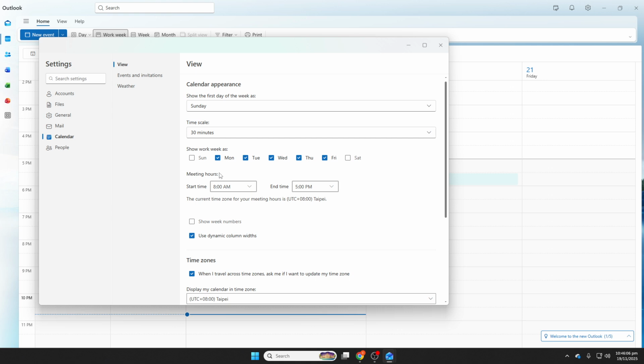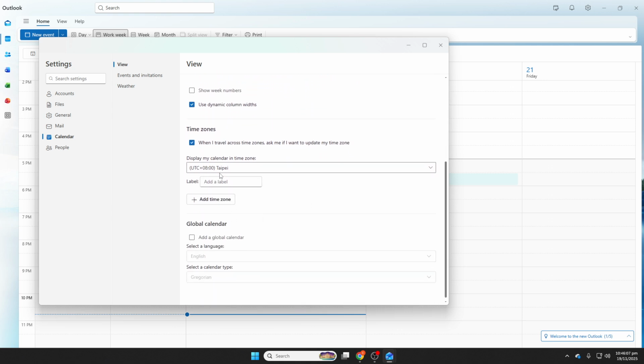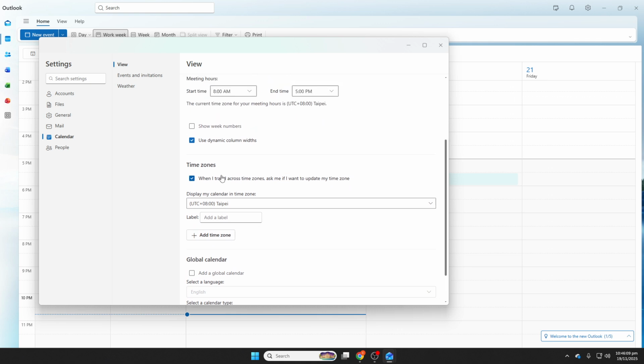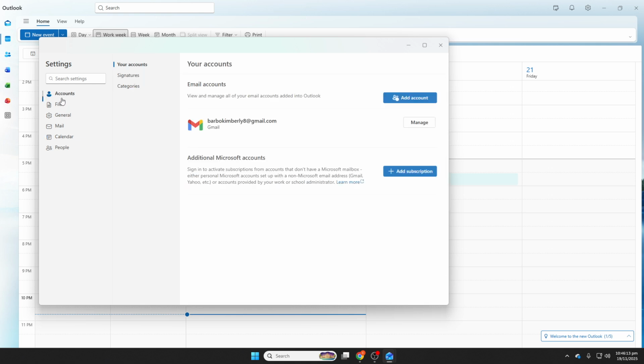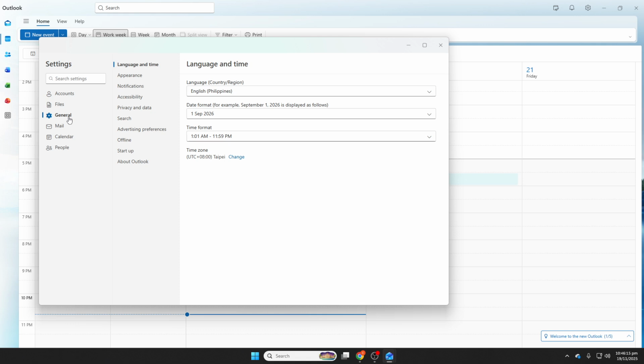Finally, if you're mainly seeing calendar pop-ups or sidebar tiles linked to alerts, turn off Outlook calendar notifications directly in Outlook. Open Outlook, go to the Settings gear, search for Notifications, and turn off calendar notifications. This won't delete events, it simply stops them from appearing in Windows widgets and notification banners.